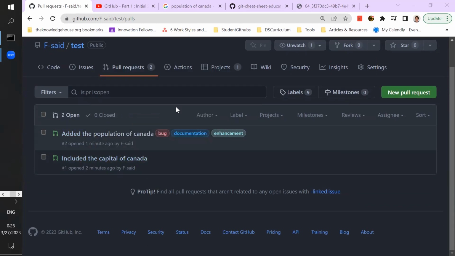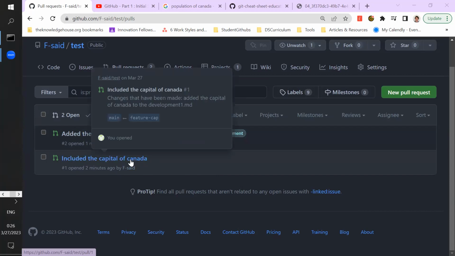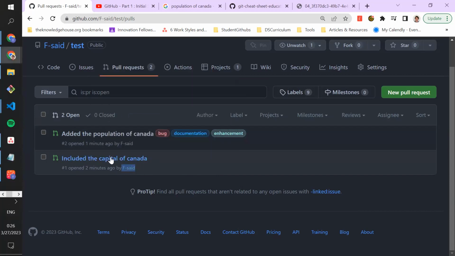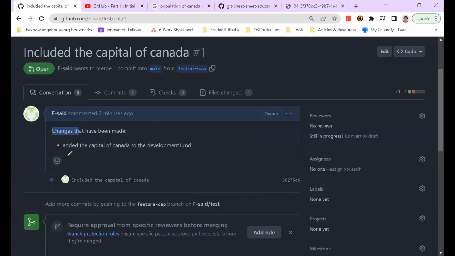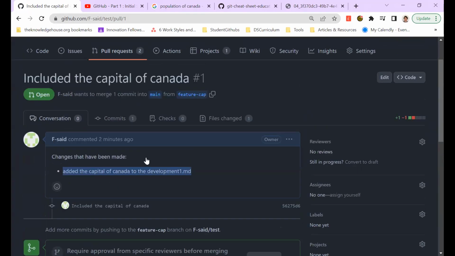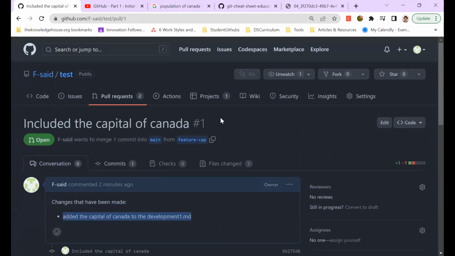Okay, I have two pull requests ready to go. Okay, I see this developer named FSED included the capital of Canada. Let's see what he did. So let's take a look at this thing. All right, what changes has he made? He added the capital of Canada to development 1.md. Okay, nice and descriptive. Let's take a look at what files they changed.